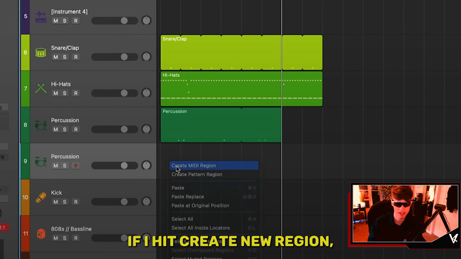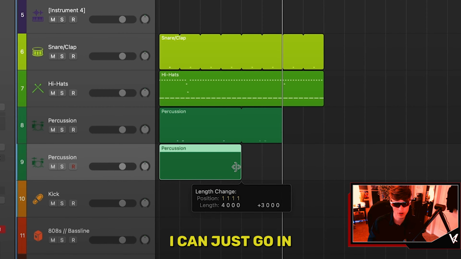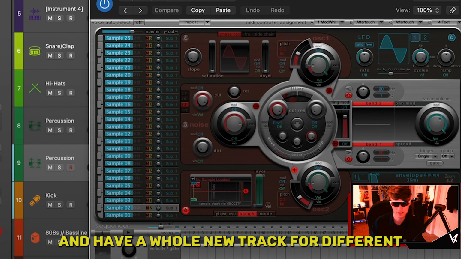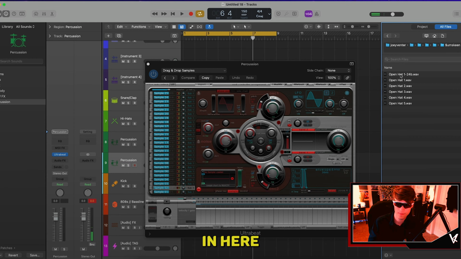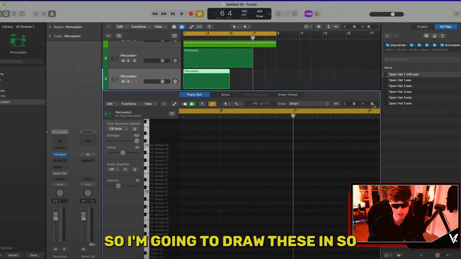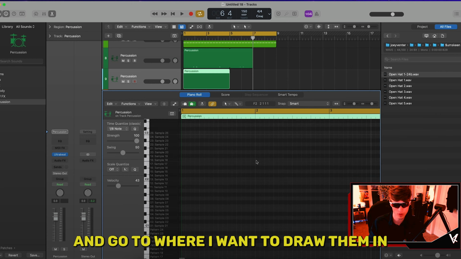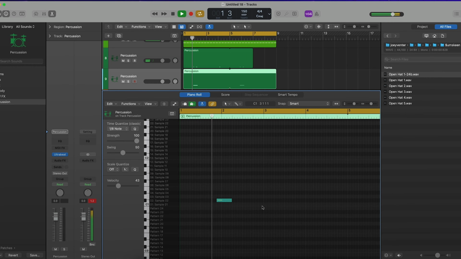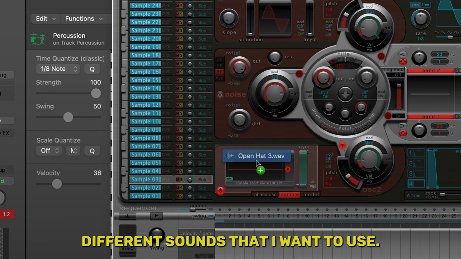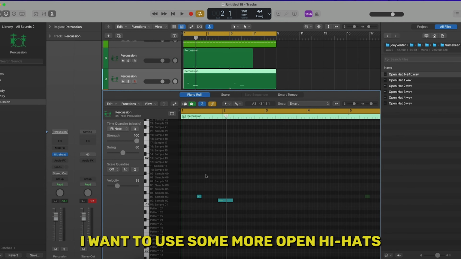So what that gives me now, if I hit Create New Region, is I can just go in and have a whole new track for different sounds that I wanted to use. I wanted to get some open hi-hats in here, so I'm going to draw these in. So I double click and go to where I want to draw them in. Now I'm just dragging in different sounds that I want to use. So I want to use some more open hi-hats.